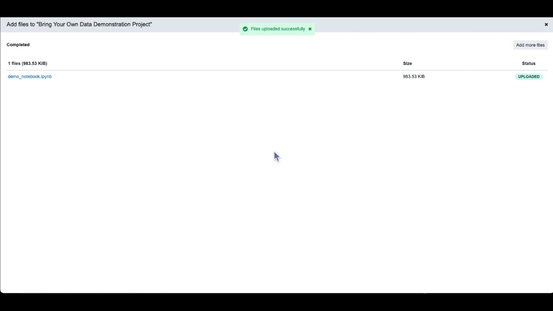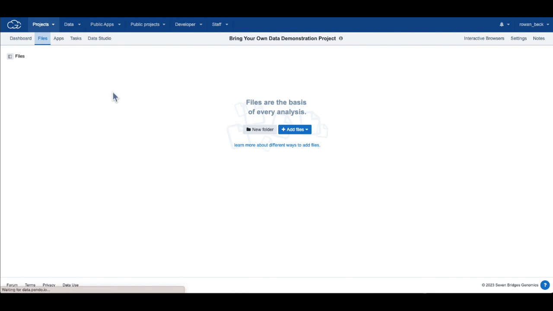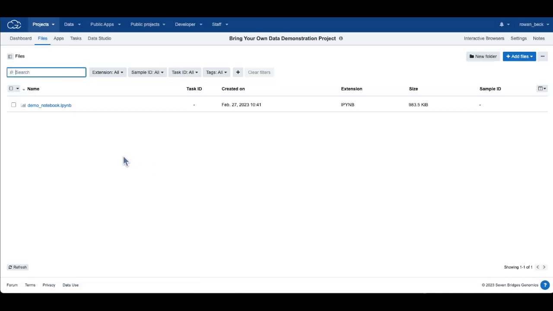Sometimes you need to hit refresh on your web page, and you'll see that I have my demo notebook uploaded. I'm going to click the X in the top right corner, and then go back to Files, and again you can see this demo notebook has been uploaded. It's here in the project, and I can use it in Data Studio, which is a feature where we can launch Jupyter Notebooks as well as RStudio and SAS Studio environments, which are coming to the CGC soon.